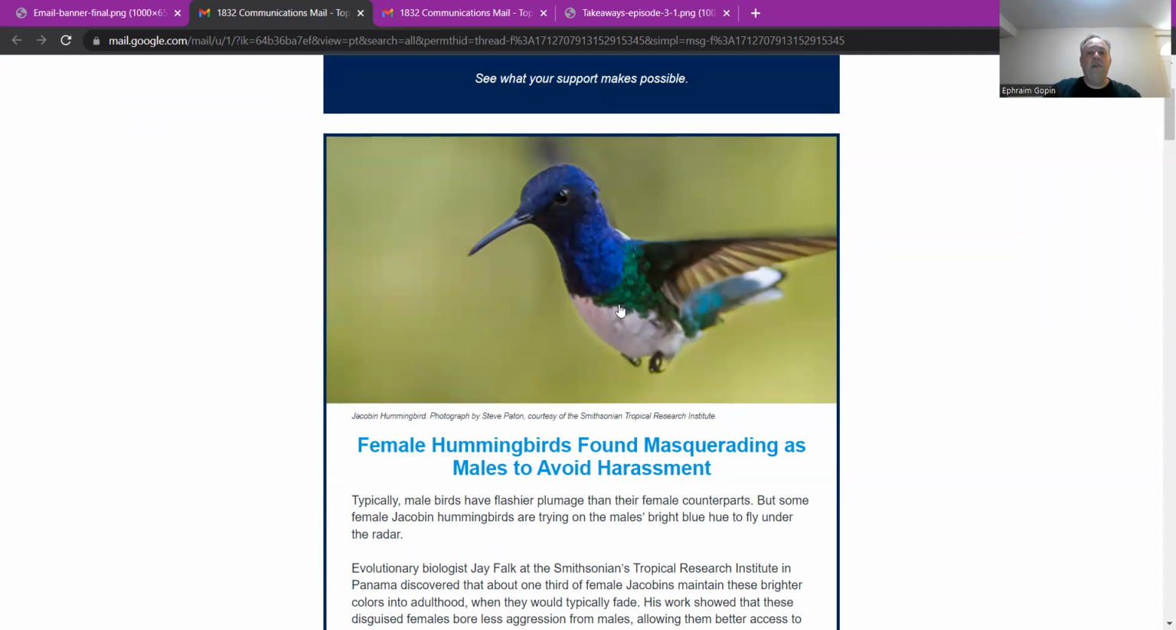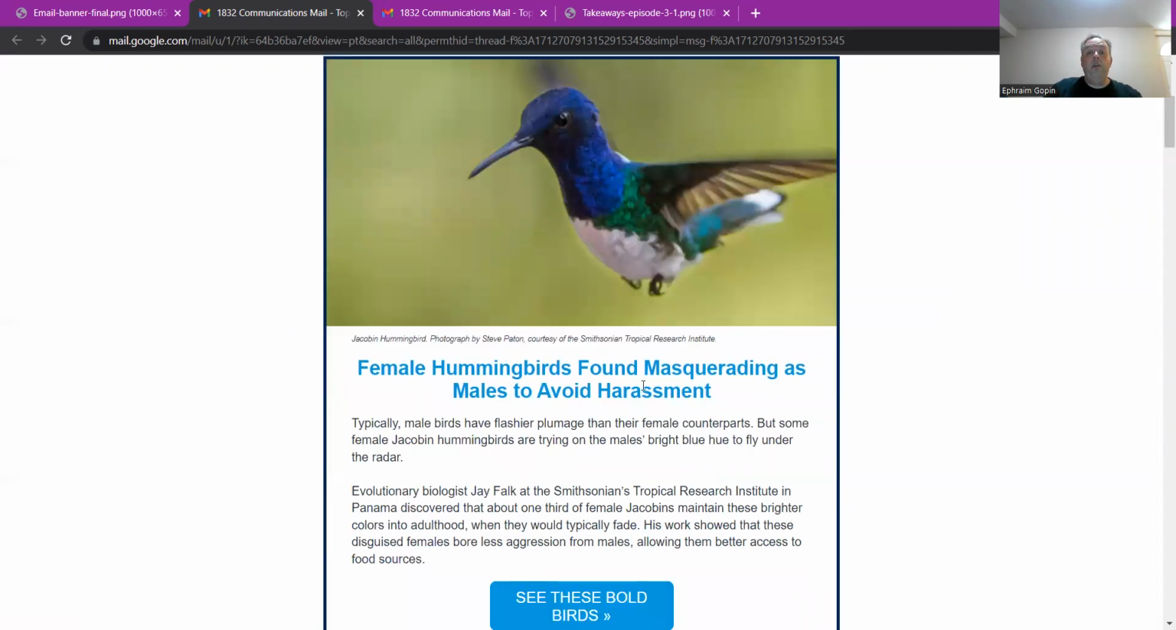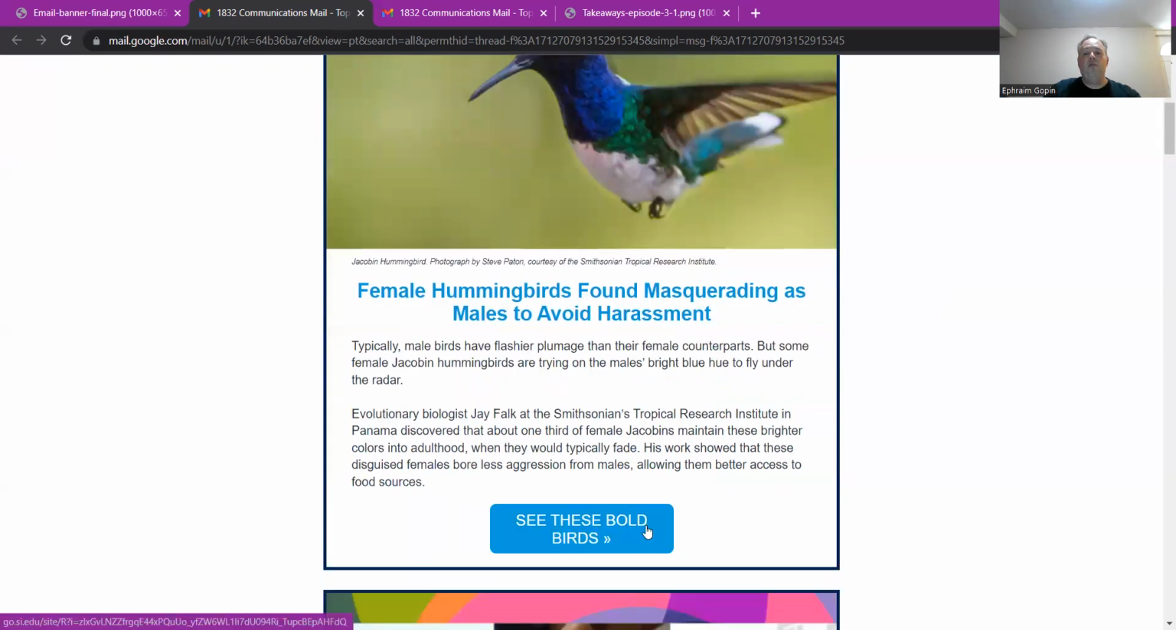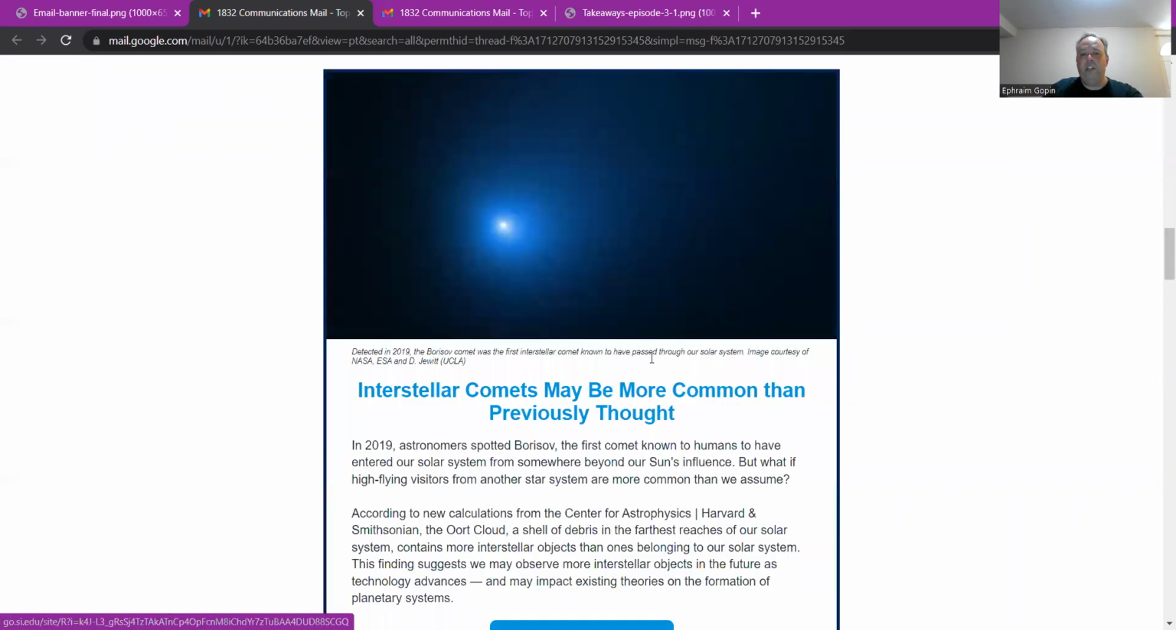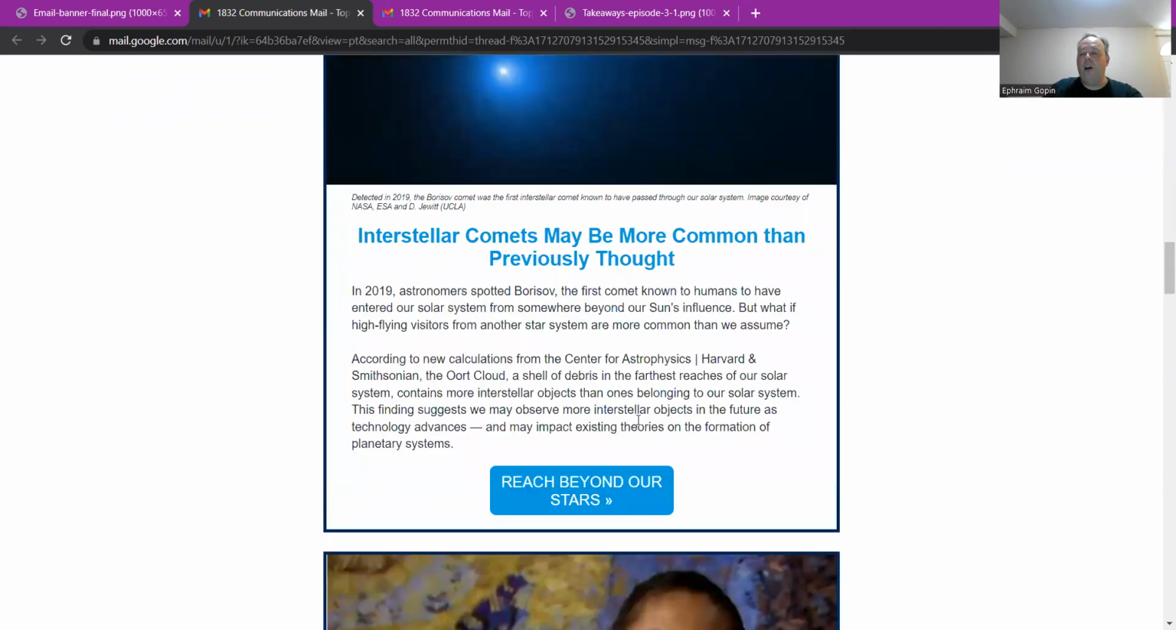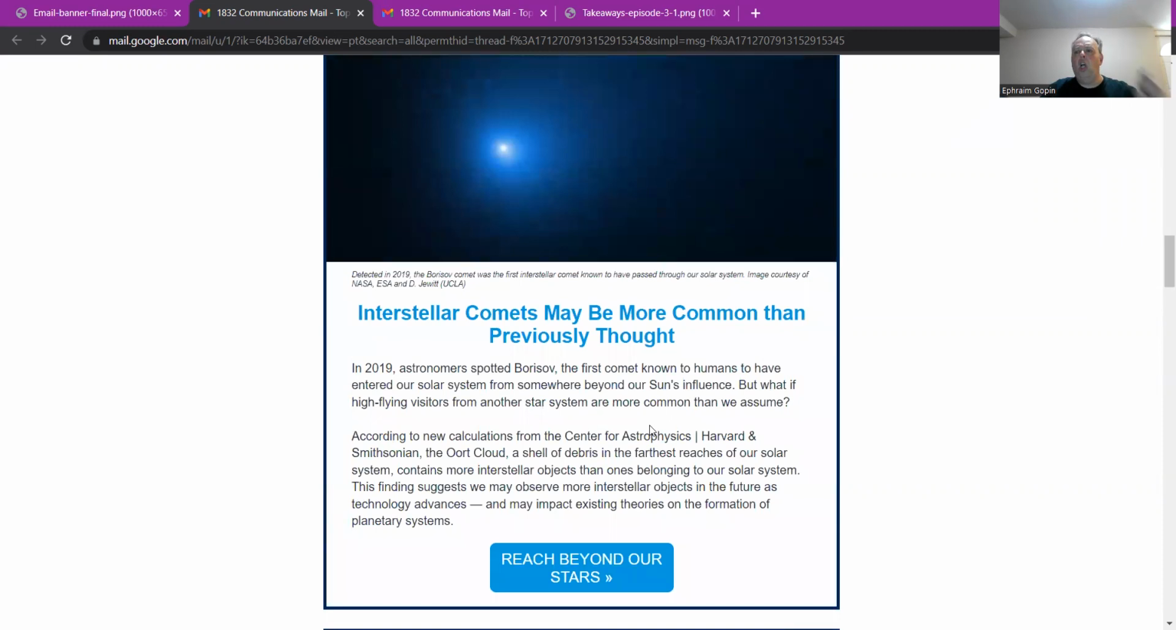In terms of the layout, you can see that each section here has this great bolded headline. It's in color, so it's easy to scan and find what I want. They also have these great call to action buttons. And I want to point out to you, it's not just the color that stands out, but the verbiage on the button itself. It's not the generic learn more or click here. See these bold birds. Find your inspiration. Reach beyond our stars. These are real calls to action.